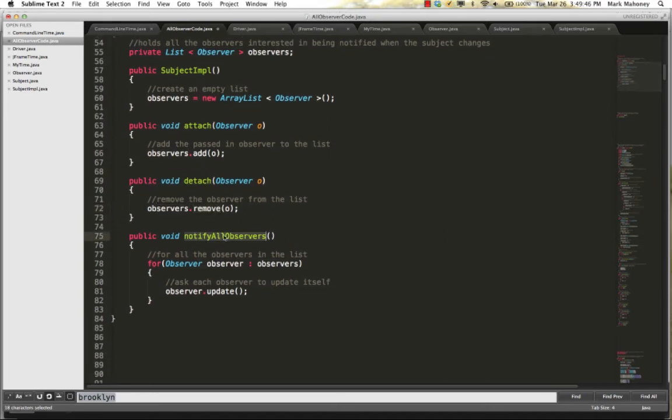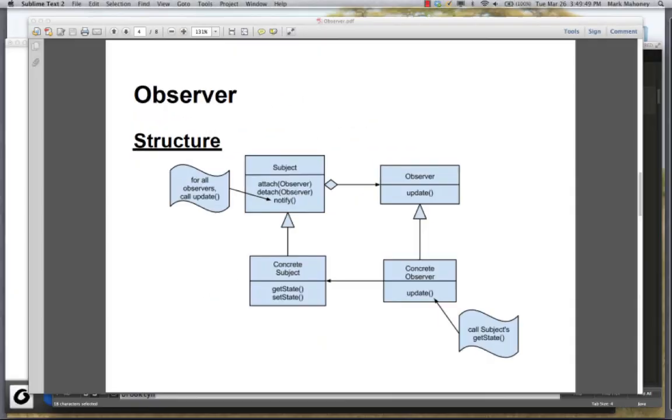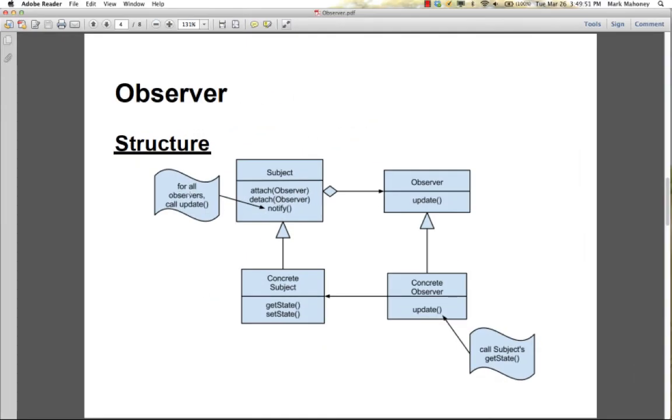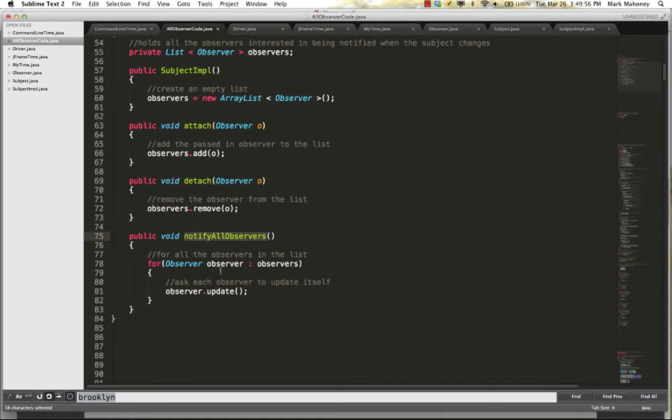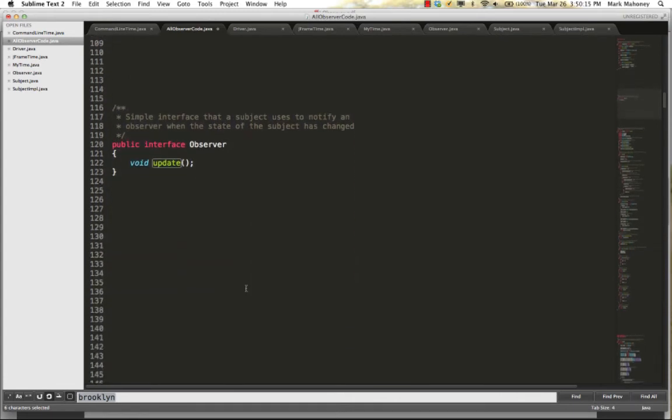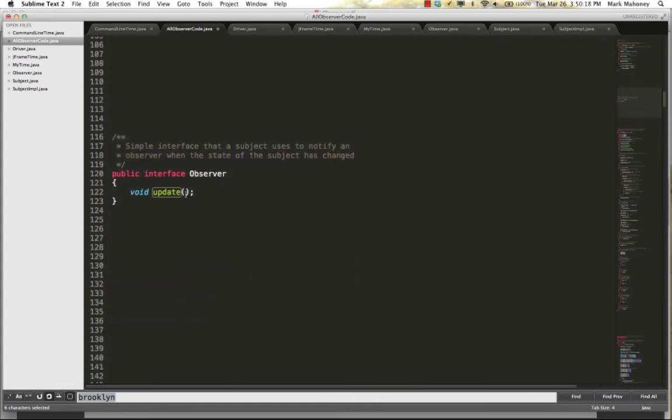And then finally, notify all observers. You're just going to walk through all the observers and call update on each one. That's exactly what we do. We have a simple for loop, and we know each observer has this method called update. It'll be up to the concrete observers to actually go back to the time object and get the new data. Our observer interface is very simple, just a single method called update.